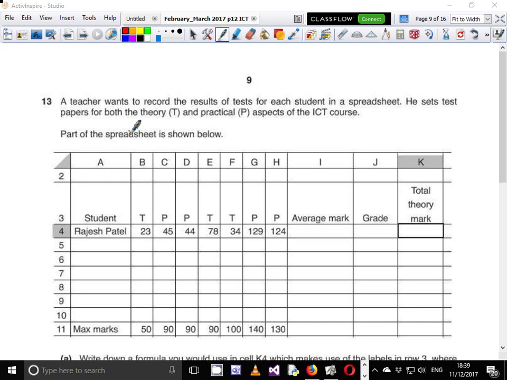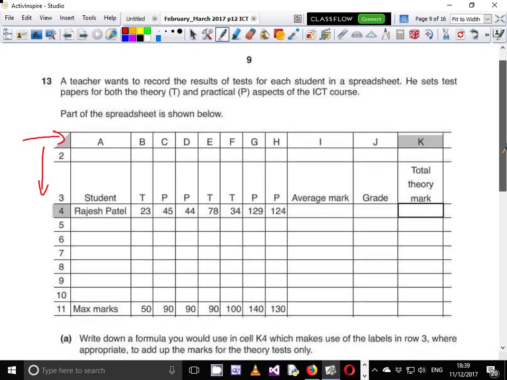Part of the spreadsheet is shown below, and so you have the spreadsheet with your column headings and your rows like that. So you have A, B, C, D, E, F, G, I, J, K. There you have from 2 to 11. So you can study your spreadsheet if you want. There is no harm in doing that.